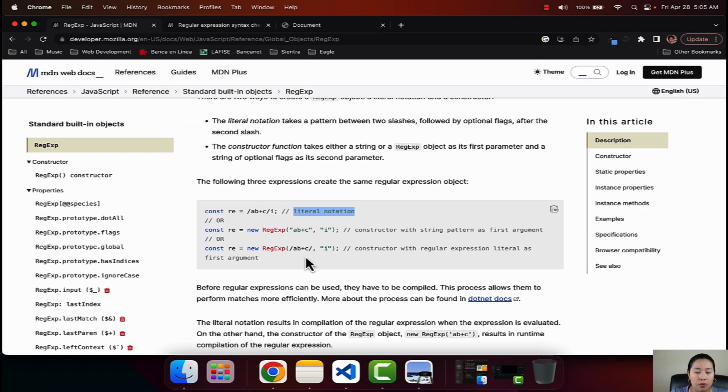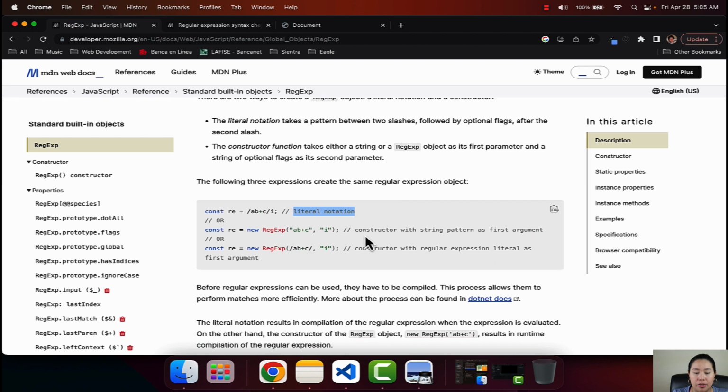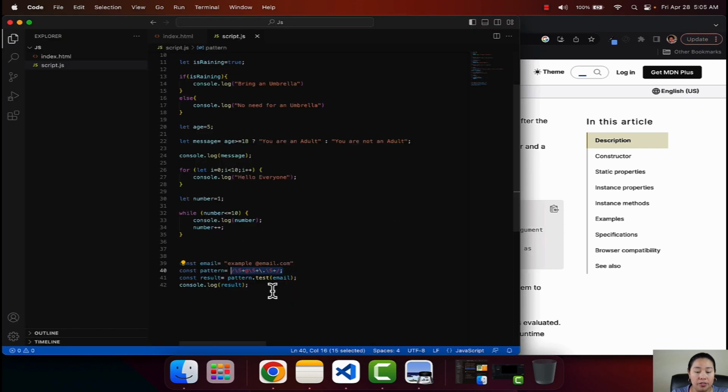Okay, so what you just learned is what a literal notation is, which is this portion right here. That's a regular expression with a literal notation. Now, let's take a look at the second one, which is going to be a constructor with a string pattern. So the second constructor function is what we are going to take a look at now.